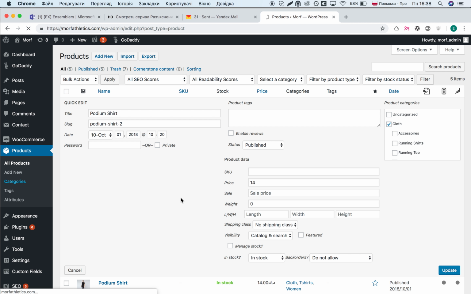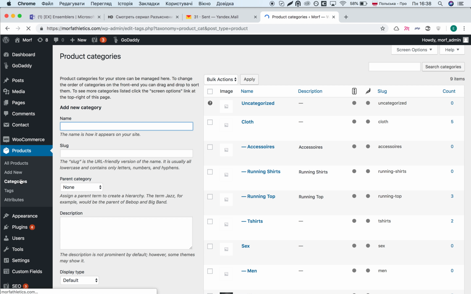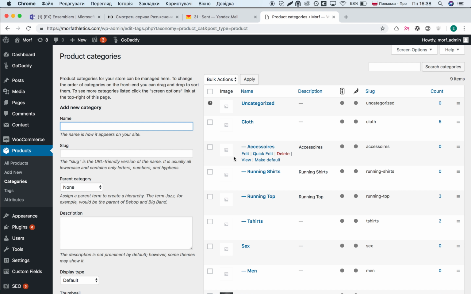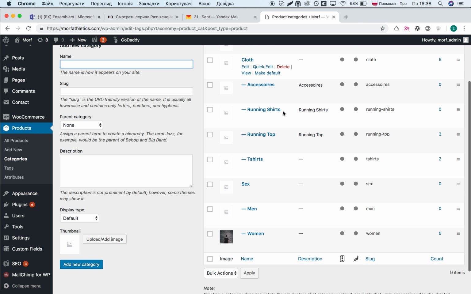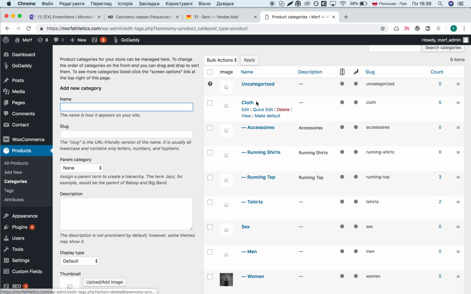For the categories, you will be needing this link in the product section. So you'll be able to rename any of the categories. There is a hierarchy between the categories, which means that you have the first level category, like clothes, that isn't visible anywhere, and this covers the type of clothes you're showing. This can be accessories, this can be running shirts, running tops, t-shirts.